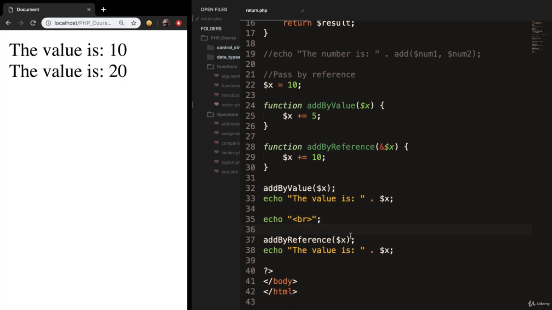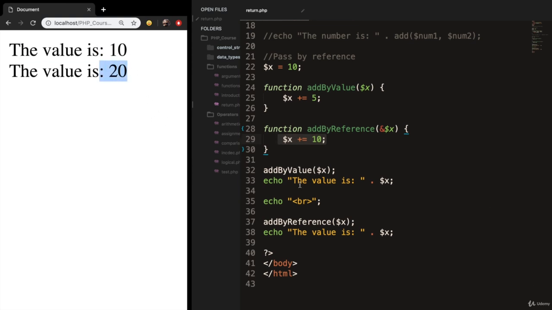Take a second to see what the difference is. Whenever it goes by add by value, you can see that variable x does not change because the output is 10, even though we're adding 5. And whenever it goes by add by reference, it takes variable x and it adds 10 to it. That's what we did. So therefore variable x is equal to 20 now. And that's the biggest difference. With the pass by reference method, we will manipulate the variable, and add by value will not.